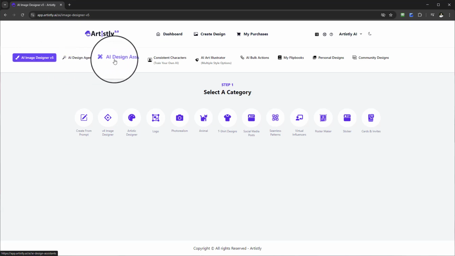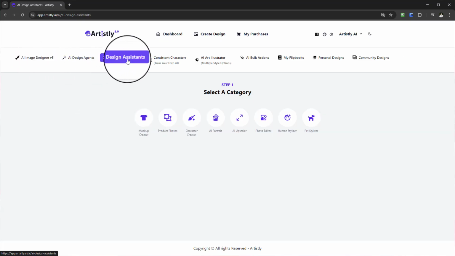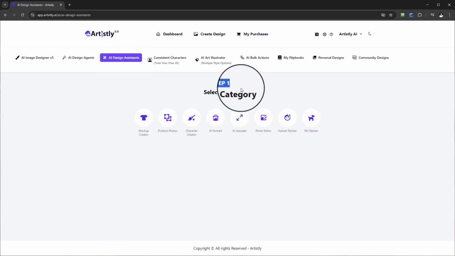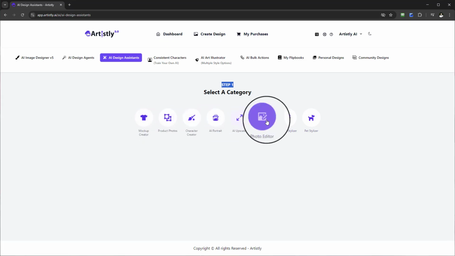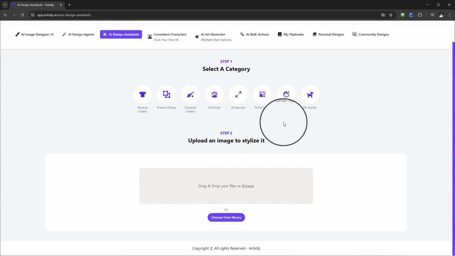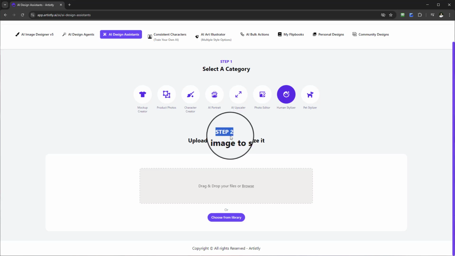So we need to go across to the AI design assistance. Once you select that, you will see step 1, select a category, and second to last along the row you'll see the feature called human stylizer. This will allow you to specifically stylize human images. Once I select human stylizer, you will see step 2 has now appeared, and it's going to instruct you to upload an image to stylize it.